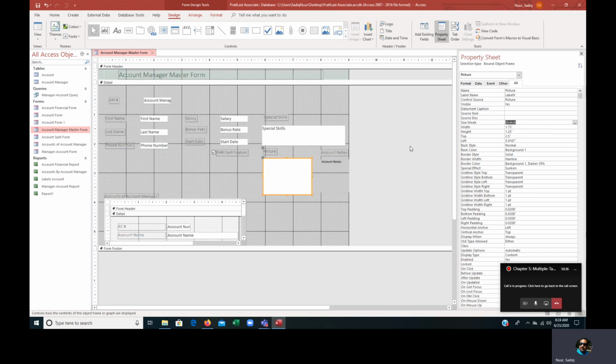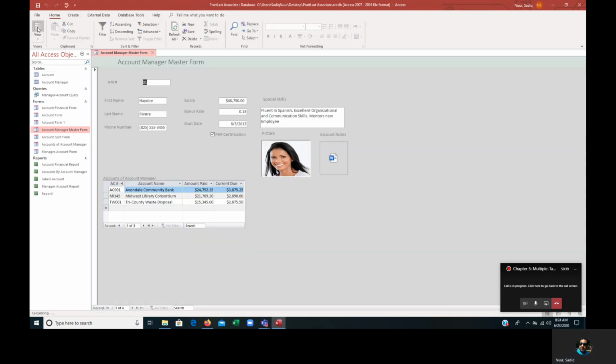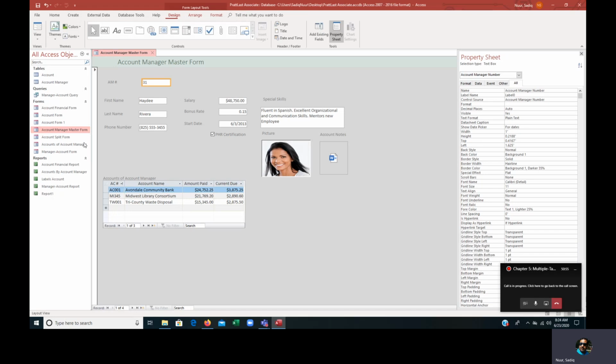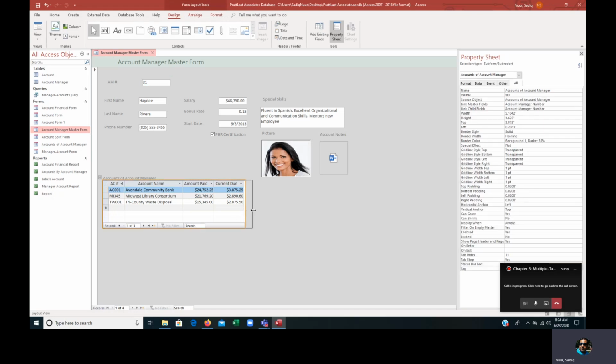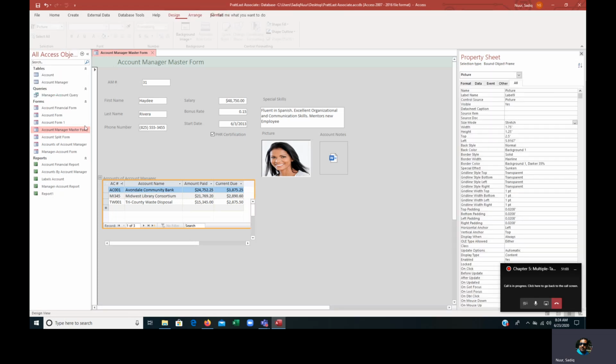So after I choose stretch, let's view the form. See, now the picture has been adjusted. So if I click next, it doesn't matter now, the picture will be adjusted accordingly. Okay, so if you want to increase this guy here a little bit, you can do so. Here we go. So I will go back to design view.